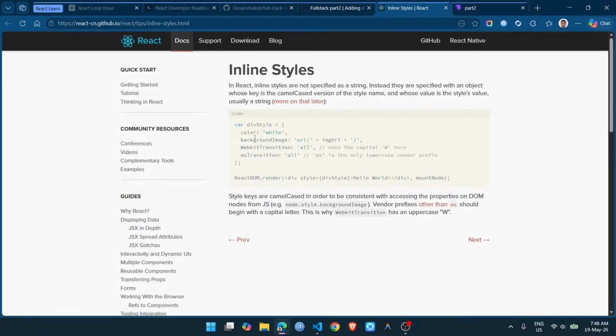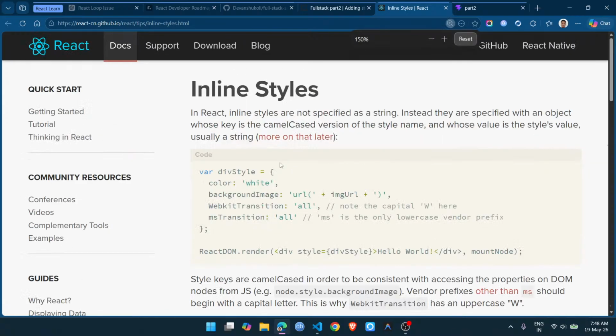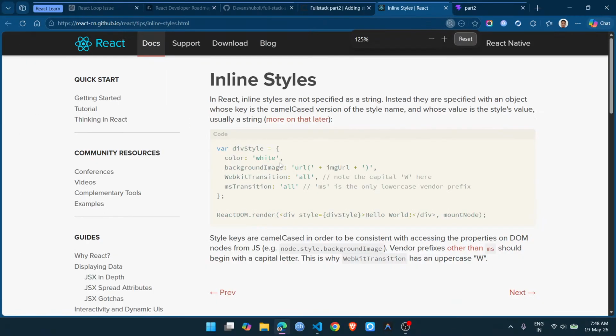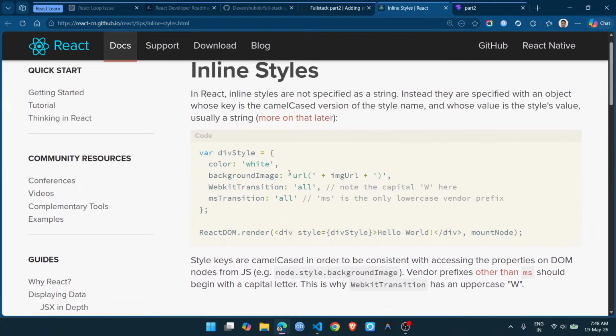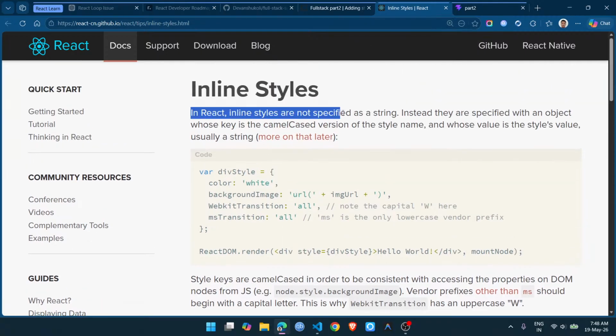Let's look at this React GitHub, I have inline styles. So for the inline styles, now it would look better. In React, inline styles are not specified as a string. Instead, they are specified with an object whose key is the camel case version of the style name and whose value is the style's value, usually a string.